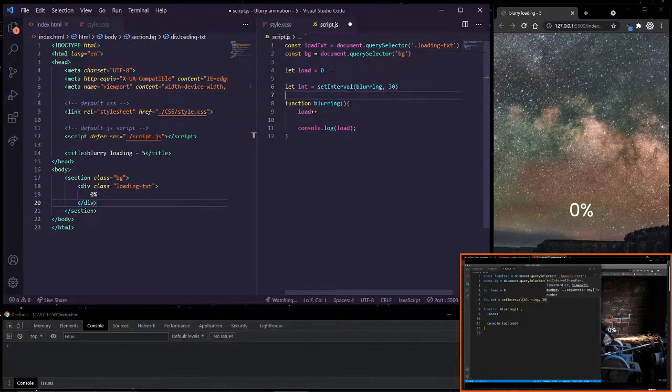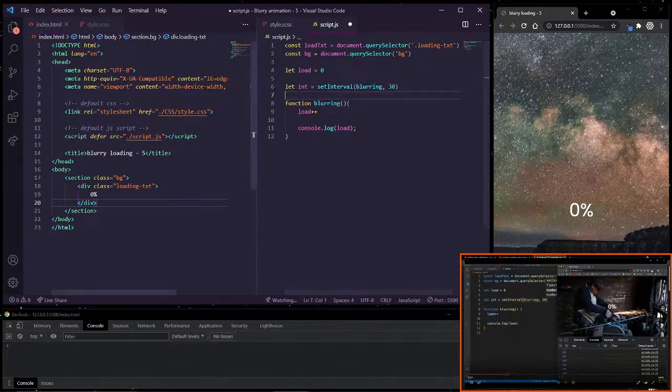So I'm going to save this, and if we go and we open up our DevTools here and we go to the console, you're going to see it's just going to go from 0, and it's going to increment every 30 milliseconds forever. It's just going to keep going. Obviously, we don't want that. We want it to go from 0 to 100.